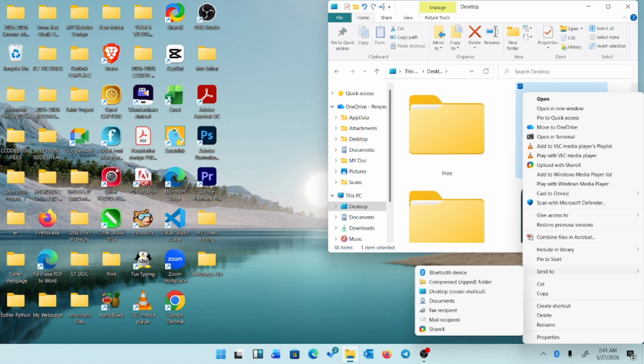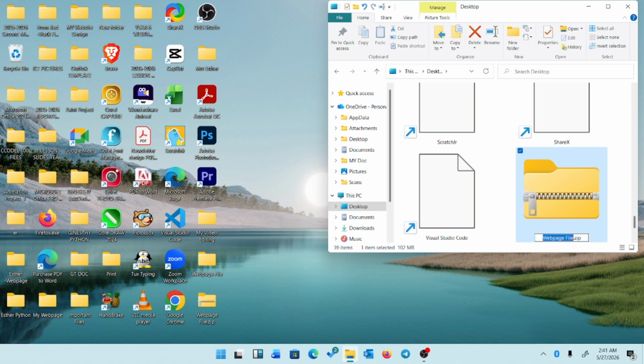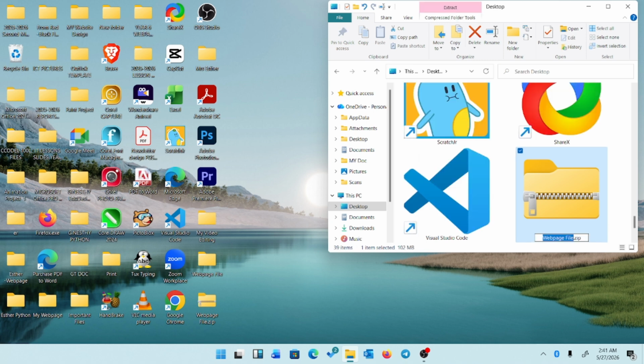Once you can see the send to command, you click on compressed zip folder. What that does is automatically create a zip version of that folder. So you just wait a while. Here you have it. You can decide to change the file name, or you can leave it as the same name. All right, so that's our zip folder right here.